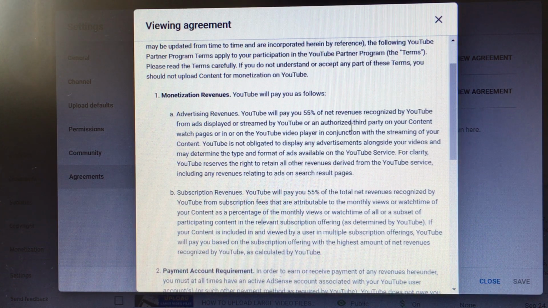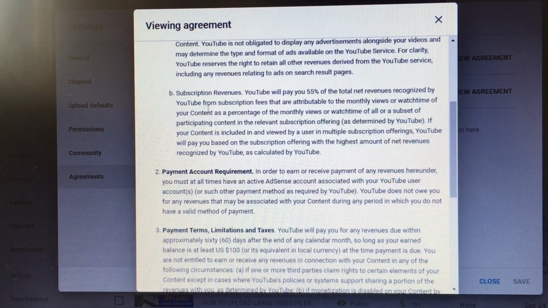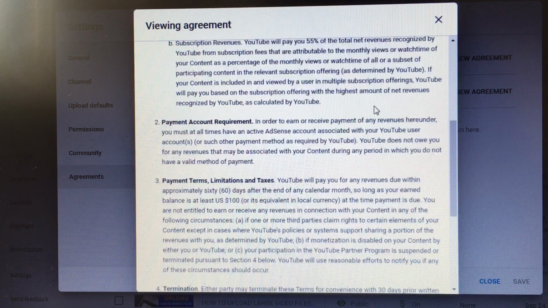All right, everyone. Subscription revenues. The same thing applies to people who have YouTube subscriptions. They will also pay you 55%. YouTube keeps the other 45%. All right. Now, payment account requirements.